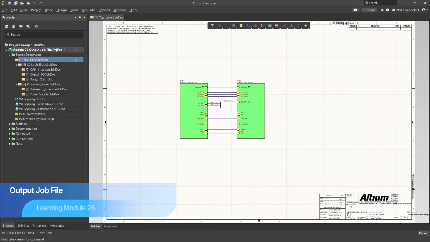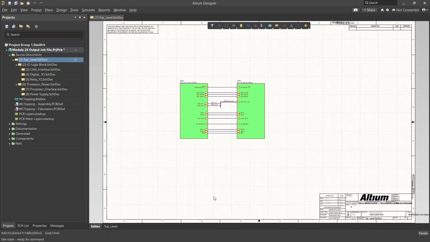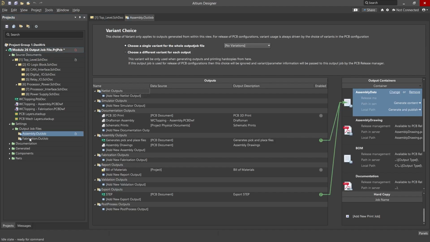Now we will explore two existing output job files to see how they are set up and how to configure the output files. Let's open the output job files and explore them in more detail.